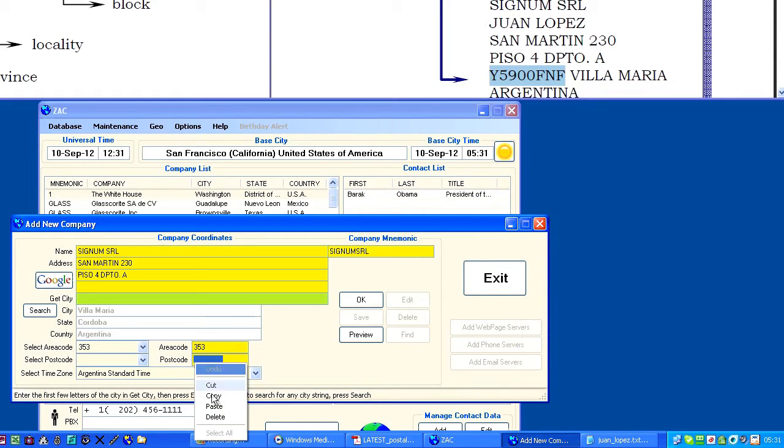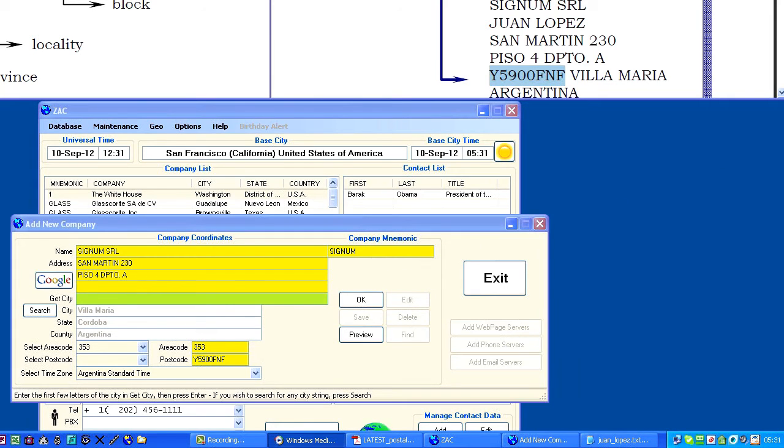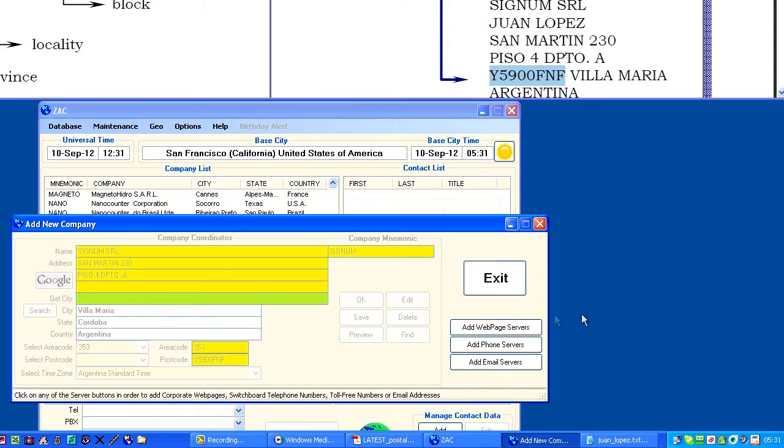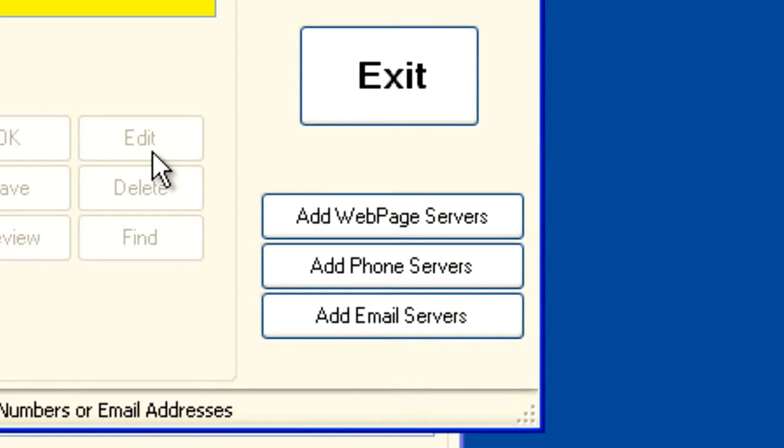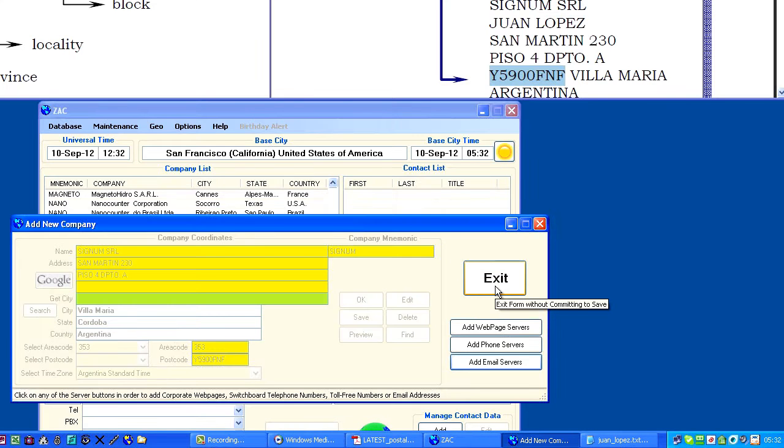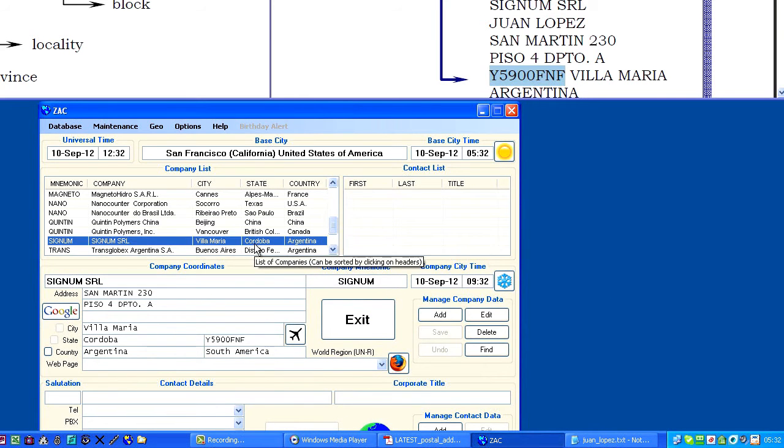We copy and paste the zip code. We now change the mnemonic to our pleasure. Pressing OK adds the new company. The screen is now disabled and only shows available for action 3 buttons, for adding web page servers, phone servers, or email servers. More on this later. For now, we simply exit. As we go back to the main screen, the newly entered company is selected here.